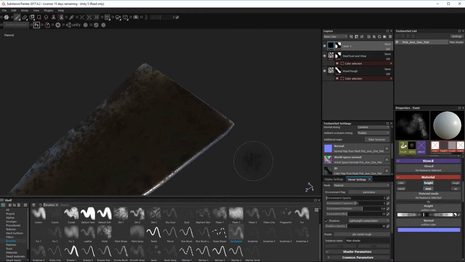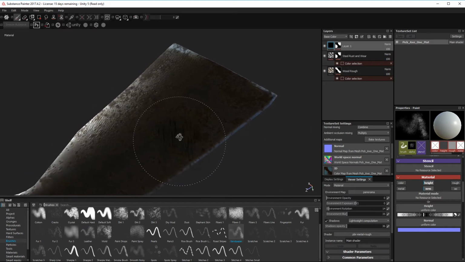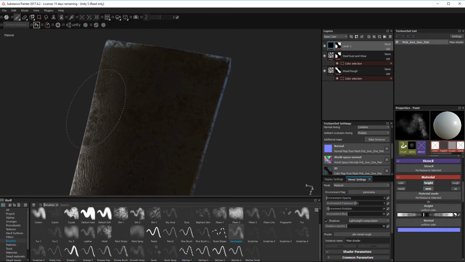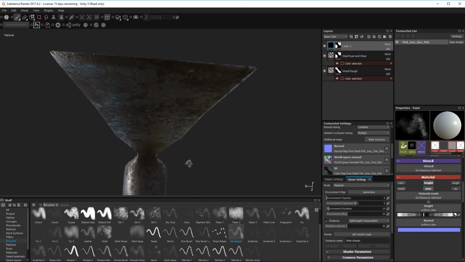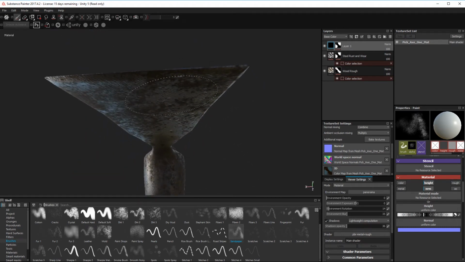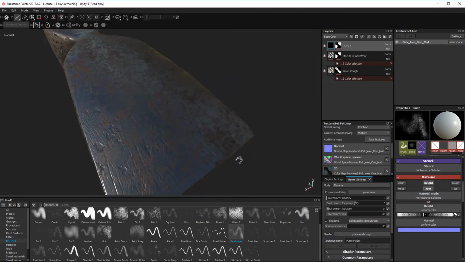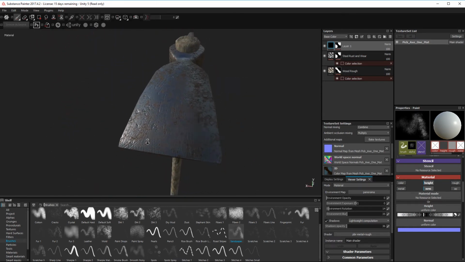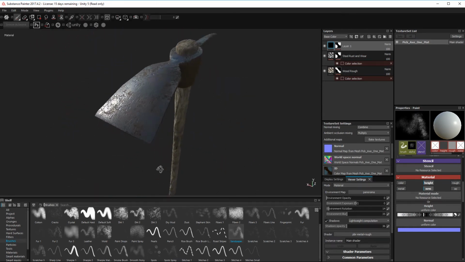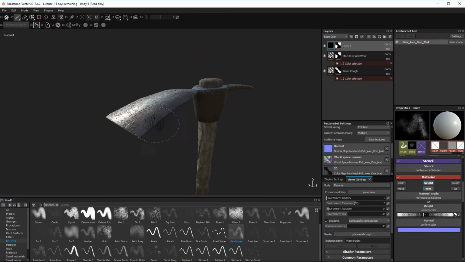You can always change the light so you can see it a bit better. There you go. Okay, so let's. Yeah, that's cool.